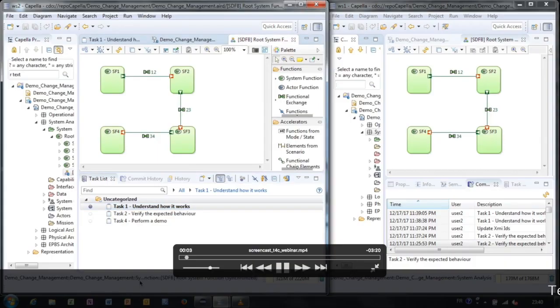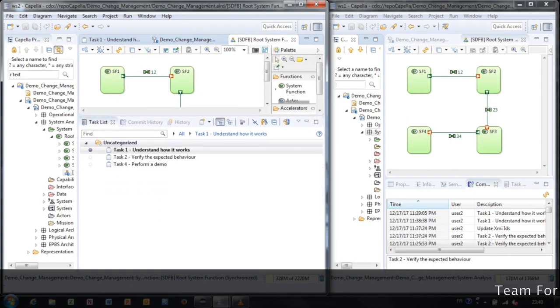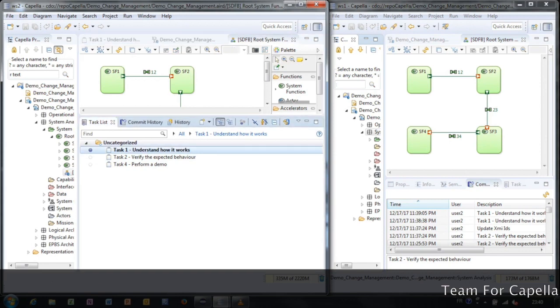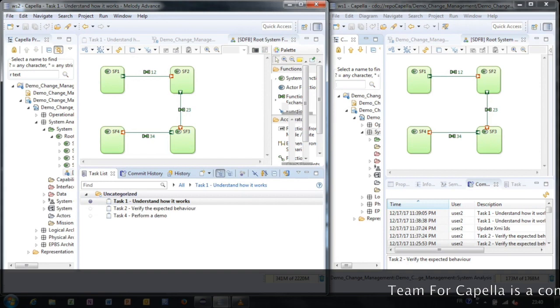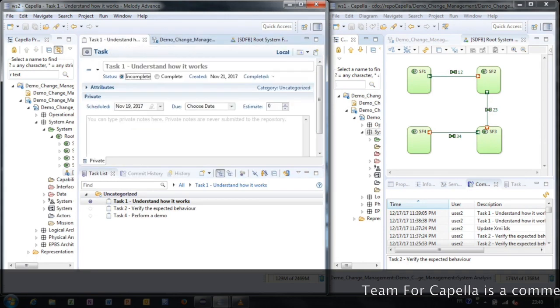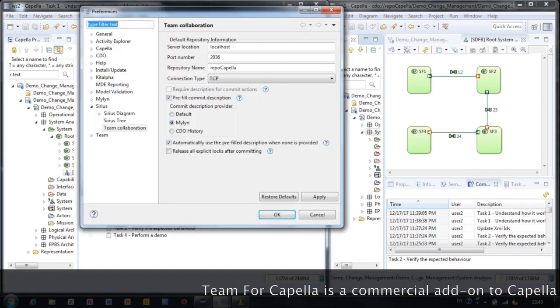So we have user 1, user 2 on both sides. I think user 2 is on the left side. We see a list of the tasks that are registered in this repository. We can have the detail of one given task. So the first one is understand how it works. We're able to add a description, we can give it a status, and so on. If you're connected to Jira, all this information would come automatically.